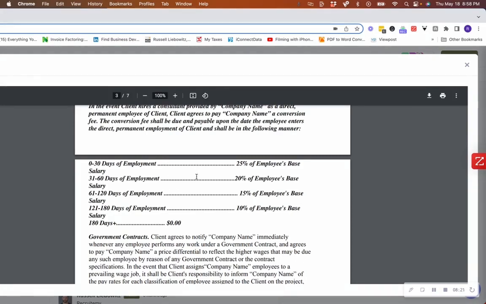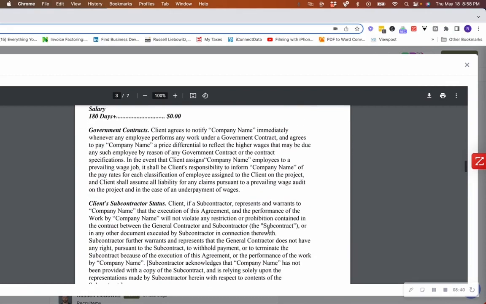So 0 to 30, you're going to pay us 25% of their salary. 31 to 60 days they're working is going to be 20%. 61 to 120 days will be 15%. And then 121 to 180 will be 10%. Anything after 180 is essentially they can take the person over to their payroll and we don't earn any more fees. So that's how that's set up.